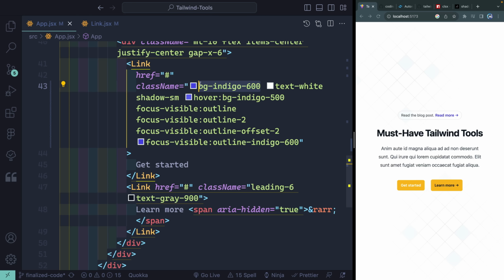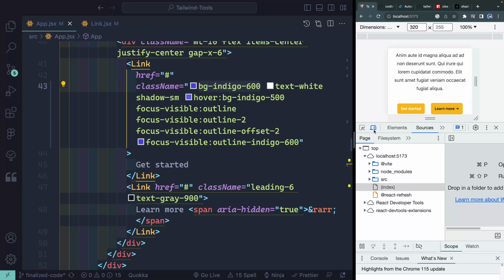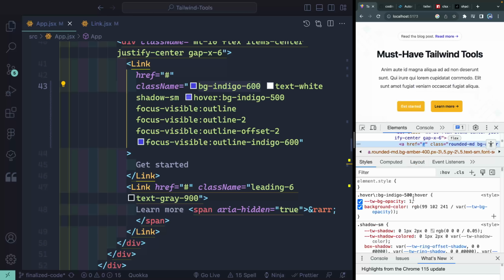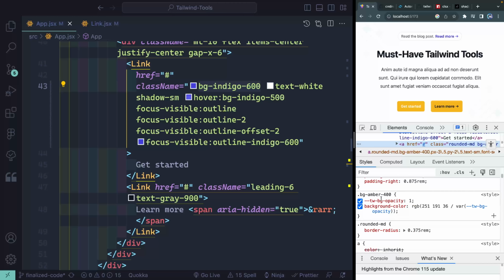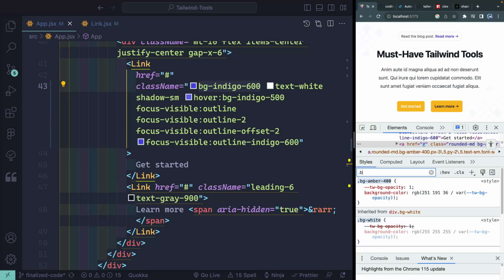So how is it ordered? Well, it's basically just whatever happens to be generated first. Now, you can explore that in the CSS. So if I come in here and select this right here and scroll down, you're going to see that I've got background amber 400 right here. If I search for the dot background, you'll see I do have a background white, but that's being overwritten because, again, in the CSS, this happens to fall in the cascade in a different way.